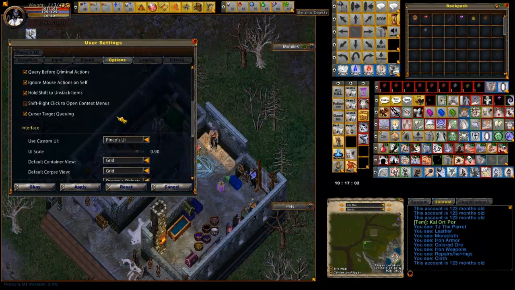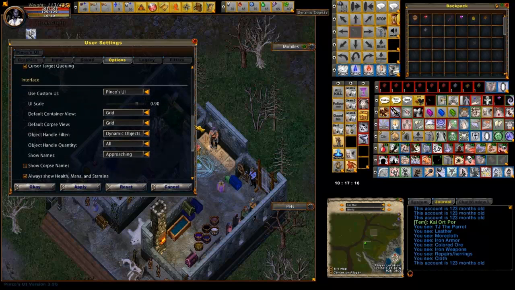The next thing we have is cursor target queuing, and that's pretty self-explanatory too. It allows you to queue the cursor target action before the targeting cursor actually appears. And this comes in handy sometimes, especially when you're casting spells and things.